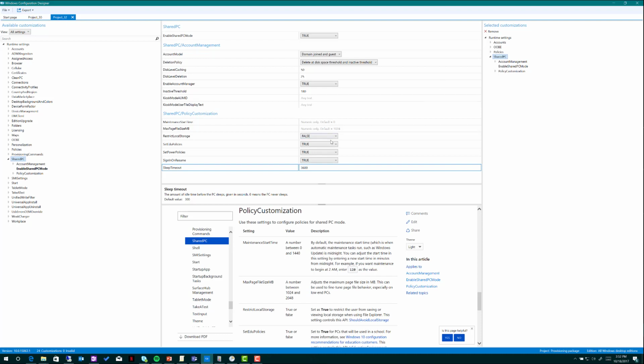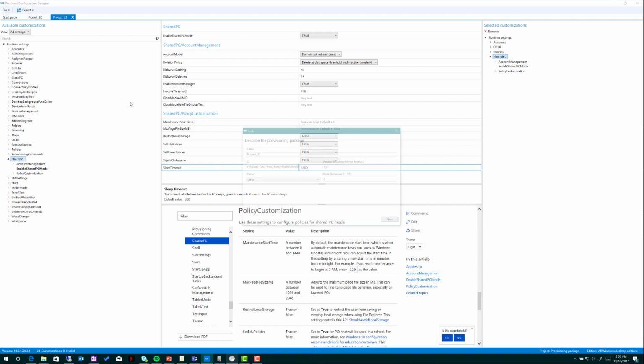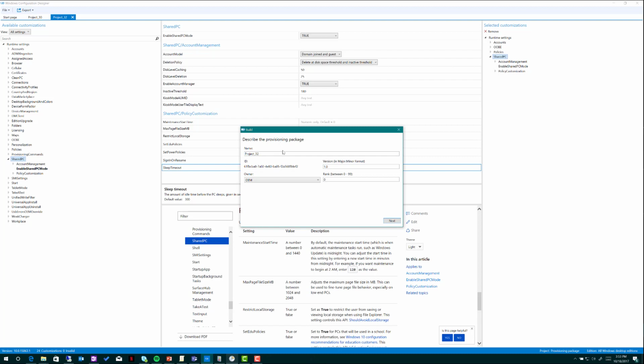So by customizing all of these settings for shared PC, we're now ready in this state for the device to be able to wake up and apply any updates that are necessary. So now we're ready to export this package and apply it to a device. At the top here, we have an option that says Export Provisioning Package. When we click on that, we'll have some options here to build and just keep these at default. We don't need to encrypt or sign the package. Just click Next, and then we'll click Next again, and then Build.